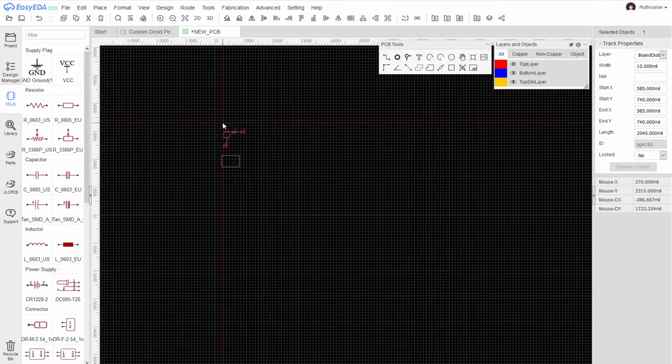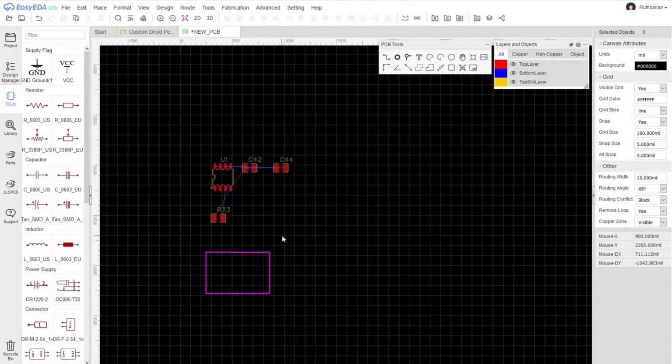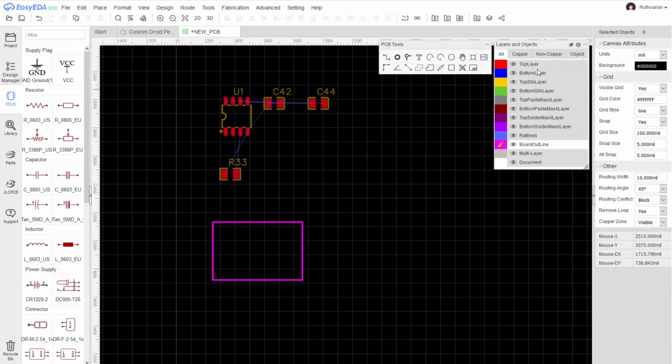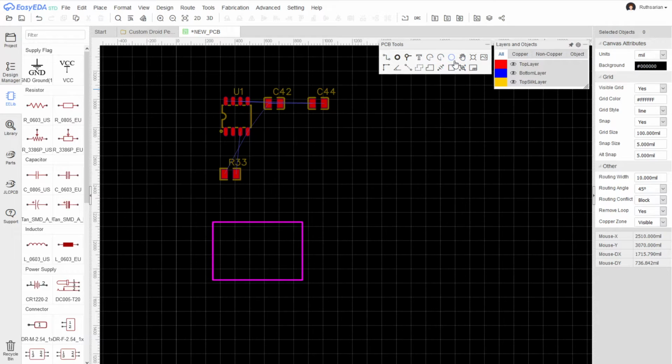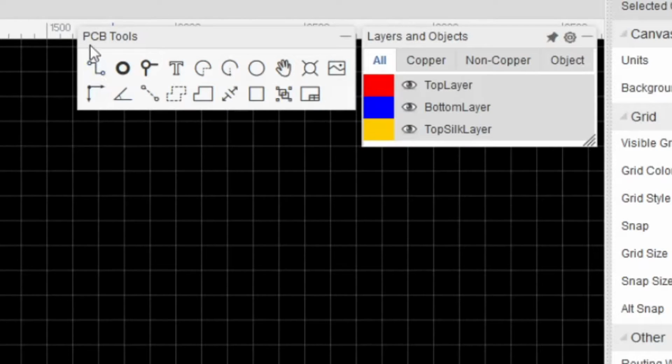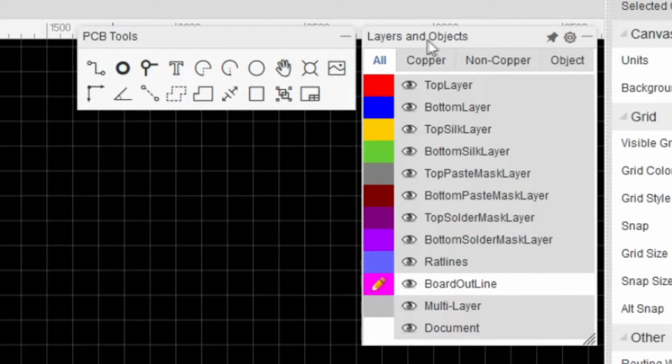Cut it and then paste it up at the top here. So now we can start designing things. The UI, when we're working on the PCB design, is the same, except instead of wiring tools, we now have PCB tools. And we also have a new box here that talks about layers and objects.